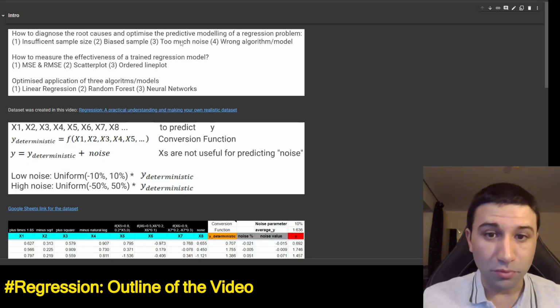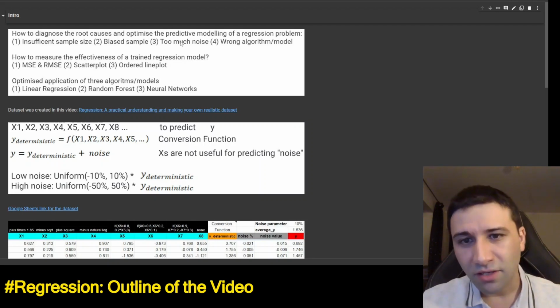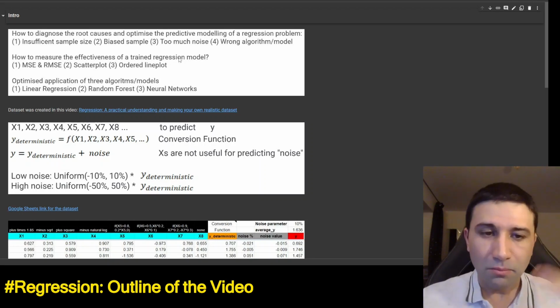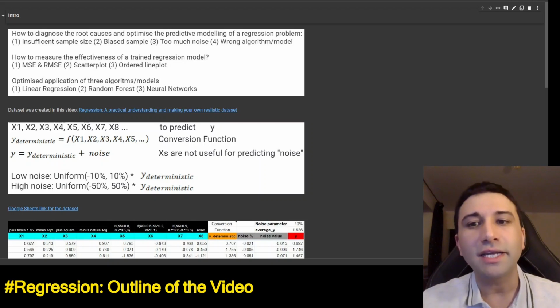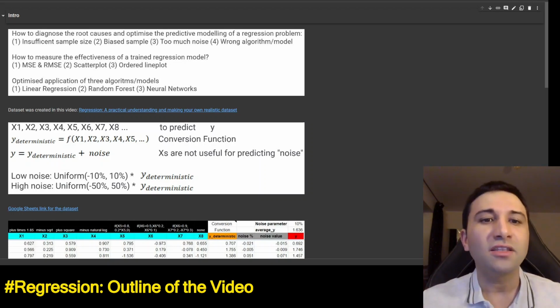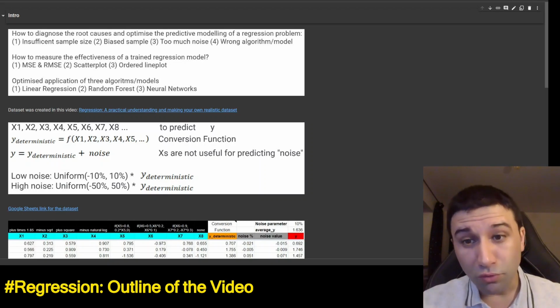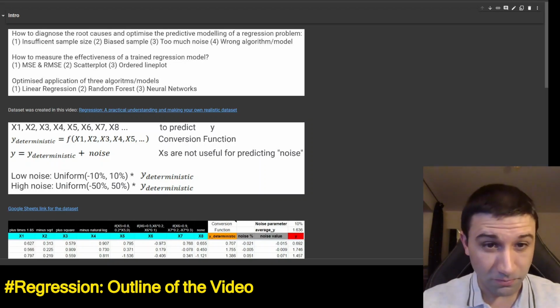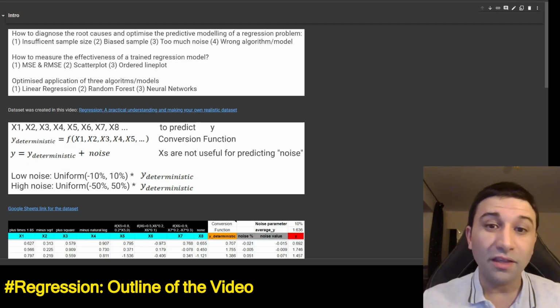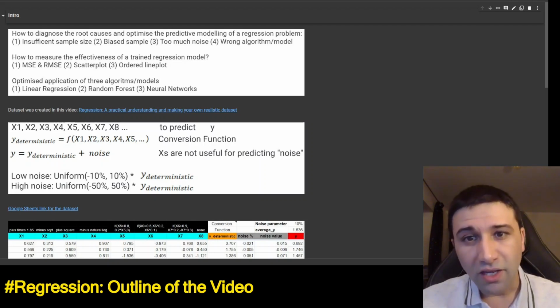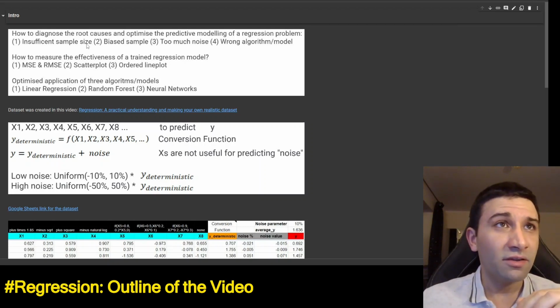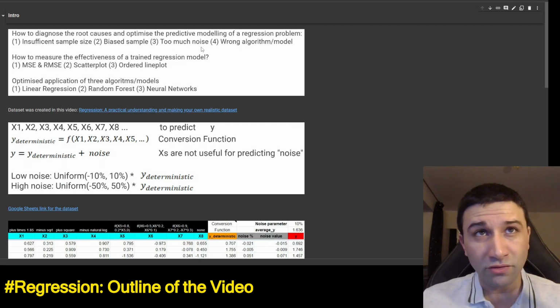In order to optimize our approach, firstly, we need to detect the root causes of the problems. Problem, in this context, is anything that renders a trained regression model ineffective. In other words, it can't make accurate predictions and you have to improve it before you can deploy it to production. So in simple terms, it doesn't meet your requirements. Most of the time, the root cause of the problem is going to be one or many of these issues: insufficient sample size, biased sample, too much noise, using wrong algorithm or model.